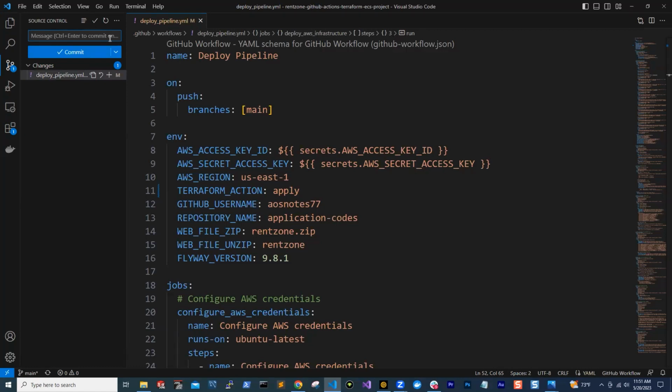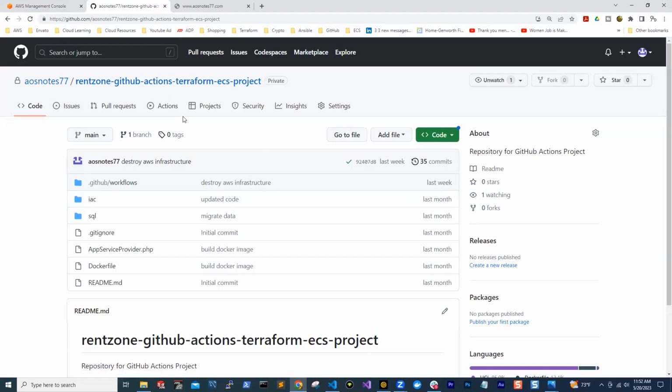Here, I'm going to type a commit message. Your commit message can be anything. For a commit message that doesn't mean anything, I don't know why I always struggle with what to type. So here, I'm just going to type creating AWS infrastructure. Once you type your commit message, click commit. And once you commit your changes, we are going to click sync changes to push our update into our GitHub repository. Once you push your update into your GitHub repository, it will trigger your pipeline.